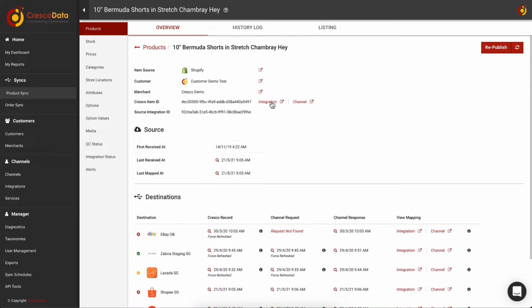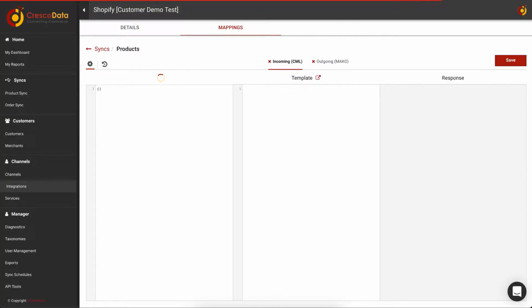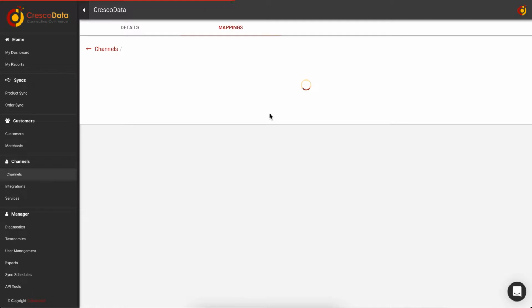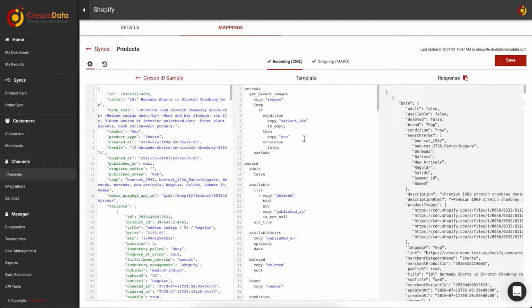API or feed. So if we have a look at the source-based system first, there are two mapping languages available in Cresco: one is the incoming mapping language and one is the outgoing mapping language. The incoming mapping language is an in-house built mapping language called CML. It stands for Cresco Mapping Language, and outgoing is Mako. This is a publicly documented and available templating language. And on this mapping screen, we can test, based on this particular product, how to change the mapping.